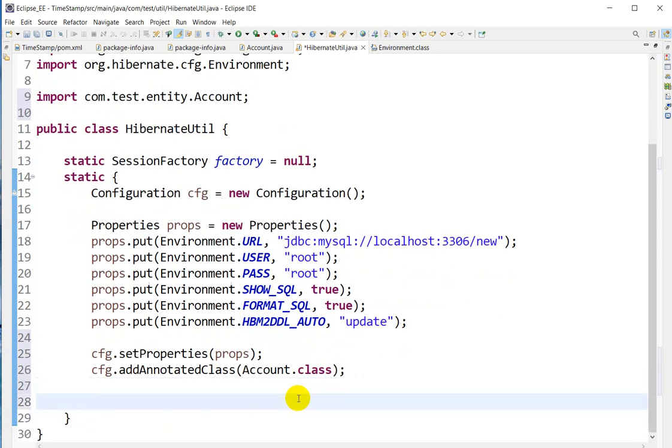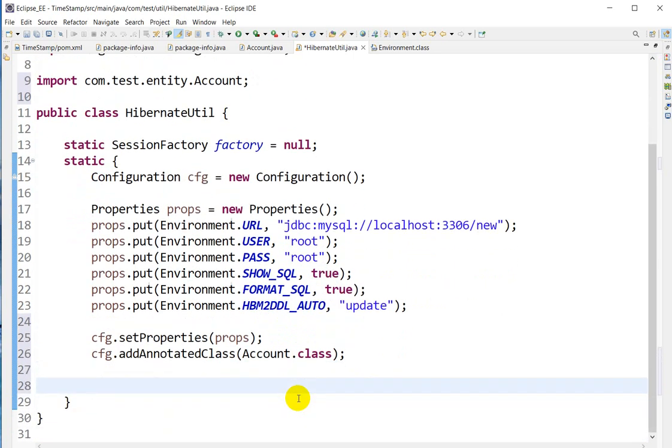So set property is done. Add annotated class is done. Now it's time to get a factory. So factory equals to cfg.build session factory.